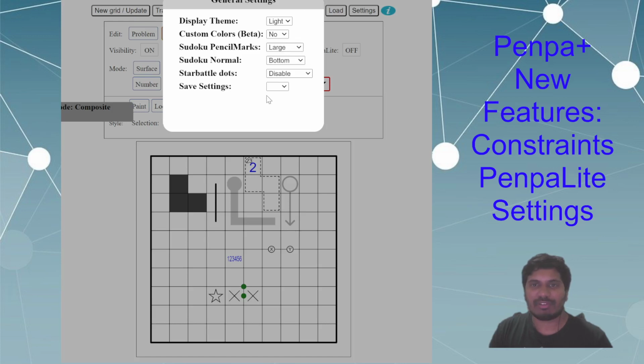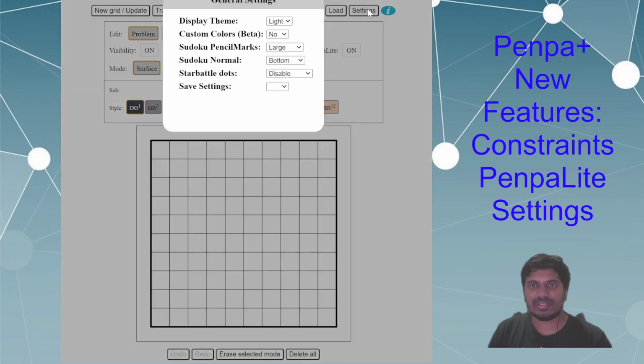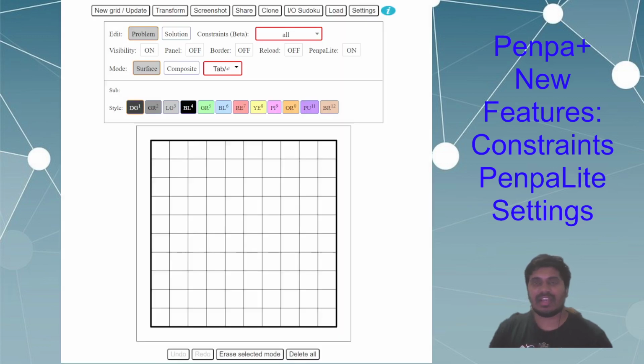And you can save all these settings by doing save settings, yes. What this does is, if I reload Penpa and come back to settings, you can see it remembers the settings which I have used. So you can save the settings, and every time you reload Penpa, it will recollect your choice and set those values.